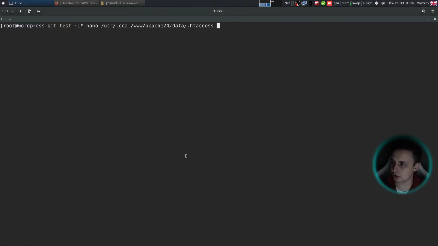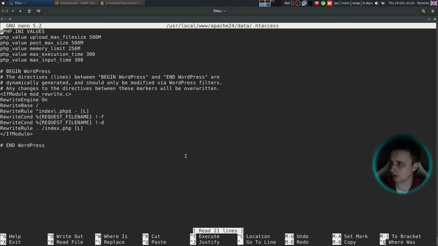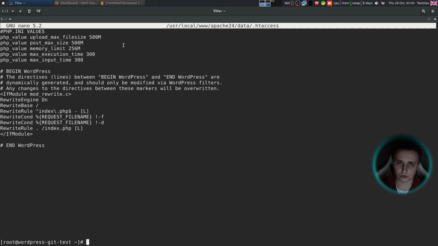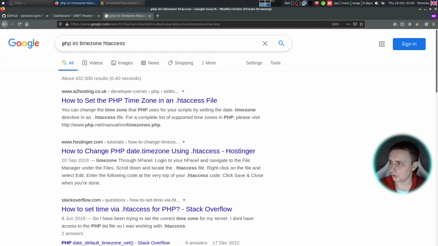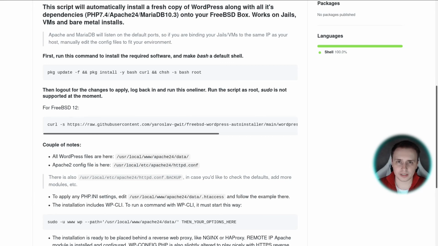Now, lastly, let me just show you how to edit the php.ini configuration. So if you edit /usr/local/www/apache24/data/.htaccess, you're going to have all of the php.ini values here: upload max file size 500 meg, max post size 500 meg, memory limit 256, max execution time 300, and max input time 300. If you have to change anything to the values you need, or if you need to change something else, just Google php ini, then something that you need changing, and then htaccess. There are plenty of resources on the internet that will show you how to do this. And just like that, under 10 minutes, you can have your WordPress running on FreeBSD.